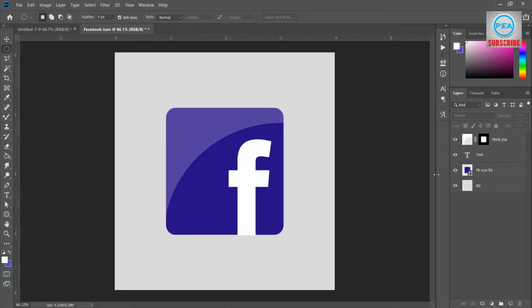Now what we need to do is to create a new layer on the top of the mask layer, and we need to name it lighting. Now make sure you have the layer selected, and we need to bring some lines.